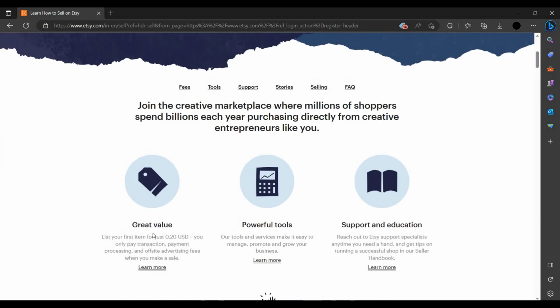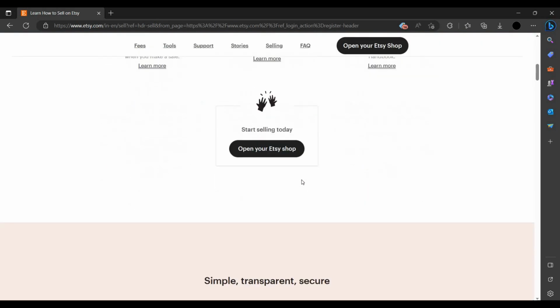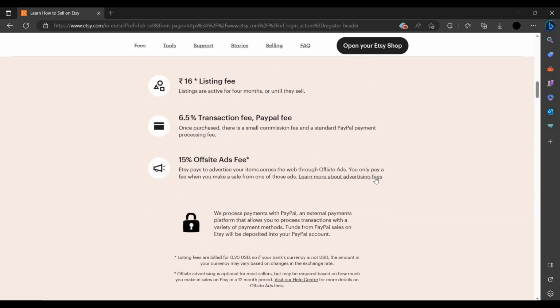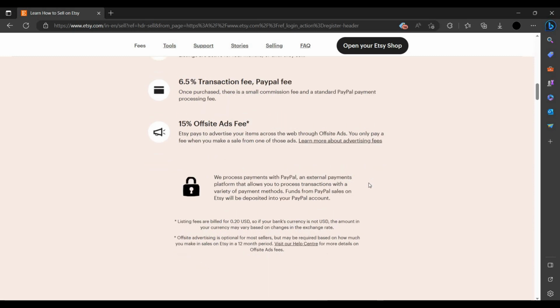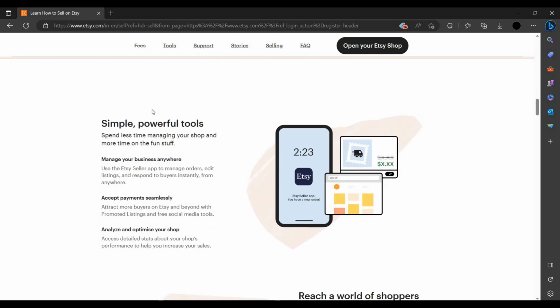So you can sell, a great value, a powerful tool, and support and education things. And you can open a store on Etsy. Here the listing fee will be 17 rupees. In USD it will be 0.20 cents, and the transaction fee on PayPal will be 6.5%, and offsite ads fee will be 15%.